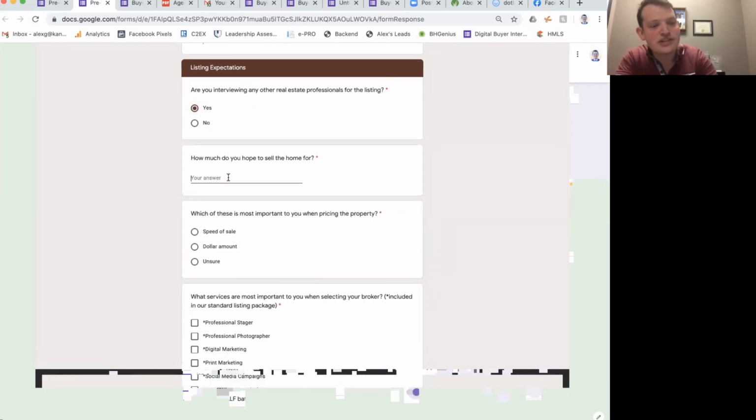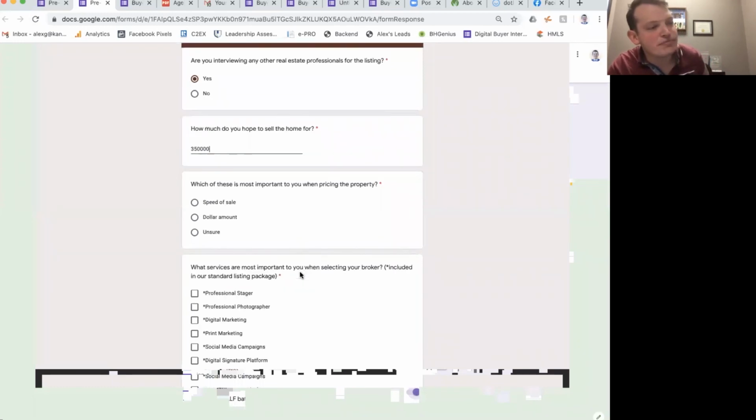How much do you hope to sell the home for? I always want to ask that question, make sure that they are reasonable. Which of these is most important to you when pricing the property? The speed of the sale, the dollar amount, or unsure? Again, you might decide that that's not the kind of question you want to ask.